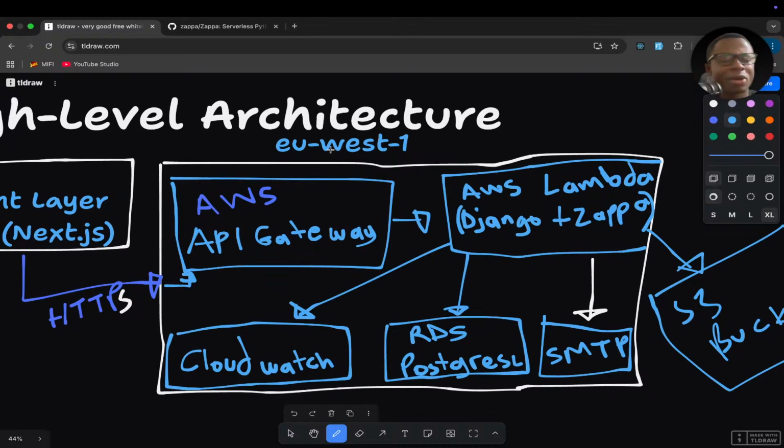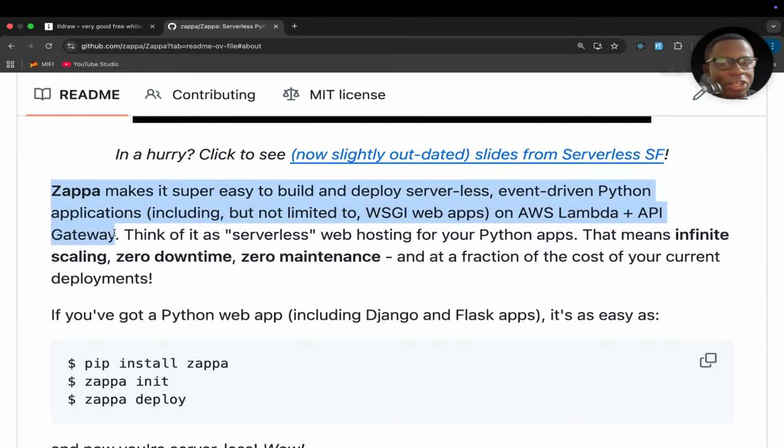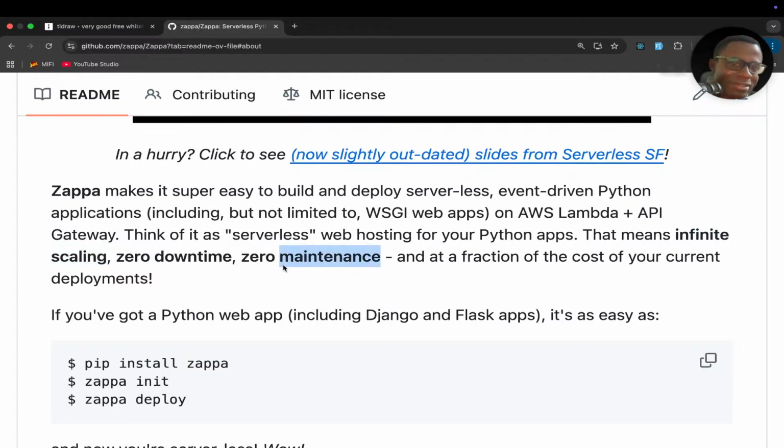Okay. Of course, not our tool, but a tool called Zappa. And I showed you their GitHub repository. They describe it as a tool which makes it super easy to build and deploy serverless, event-driven Python applications on AWS Lambda plus API gateway. And it has infinite scaling. This is why I told you I think it can scale to 1,000 requests. Okay, zero downtime, zero maintenance.